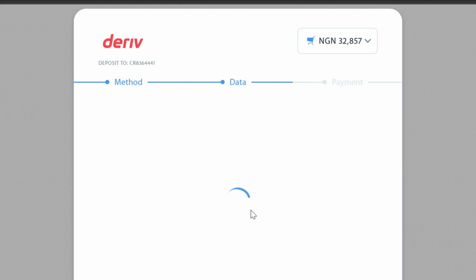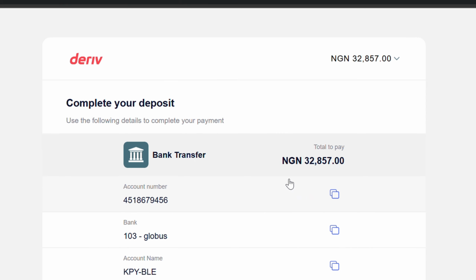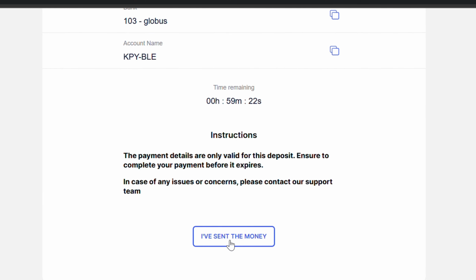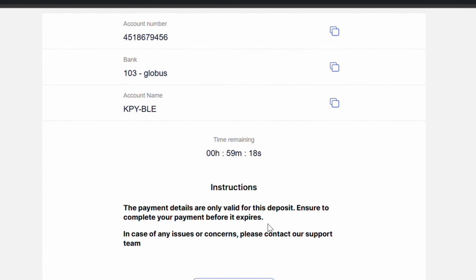You would see the bank account and the bank name to send the money to, and also the exact amount of money you need to send. You should note that this account is temporary. It is only available for 1 hour, so you need to complete your transaction in that time frame. Once you are done making the transfer, just come back here and click on the I have sent the money button. There will be a brief moment to verify the transaction and the money will reflect on your account.